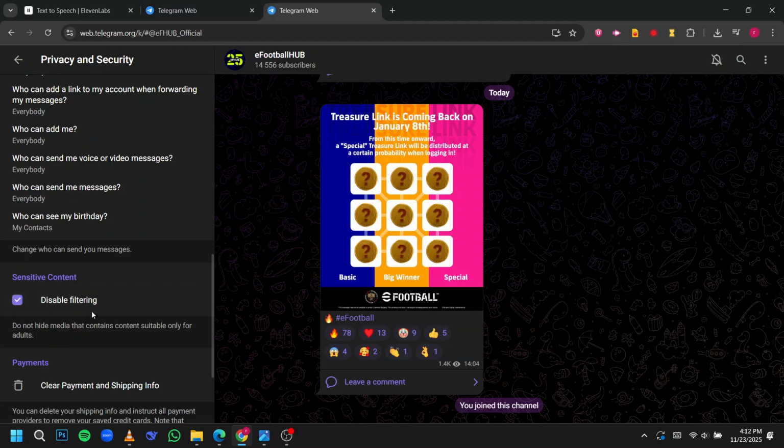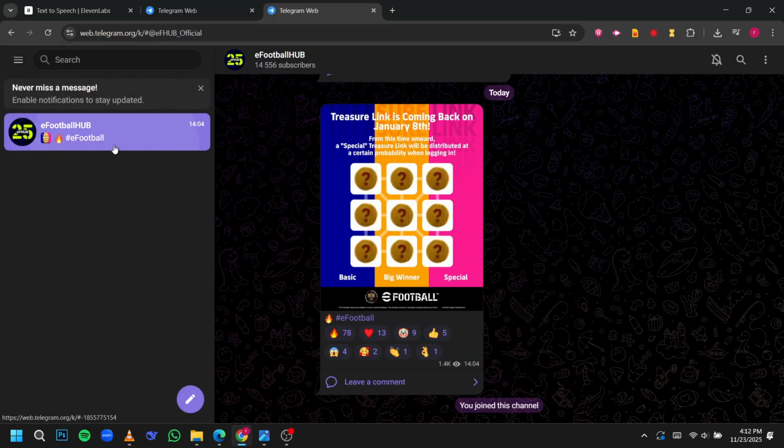Some users notice the change instantly, while others may need to refresh the page, so don't worry if it takes a moment. That's all you have to do. Now switch back to your Telegram app and try opening the channel again. Most of the time, this alone fixes the problem and the channel loads without any issues. But if it still doesn't work for you, no worries.